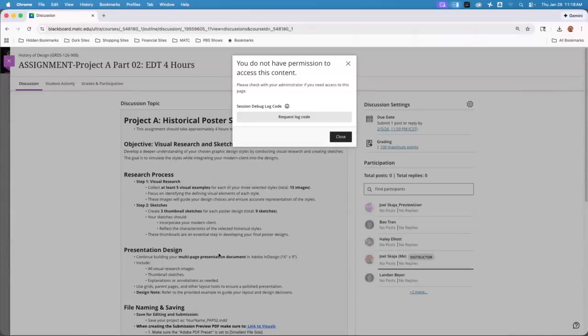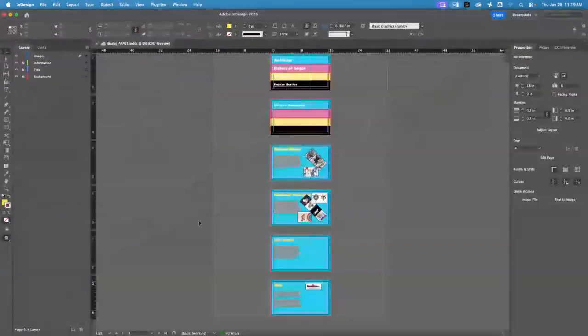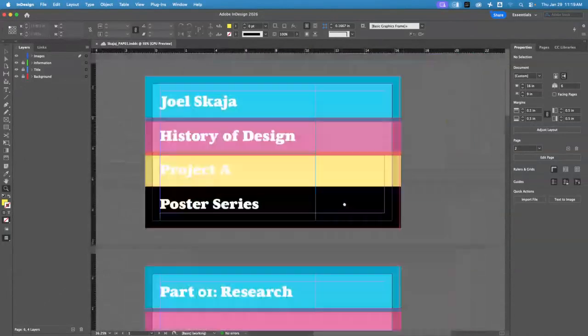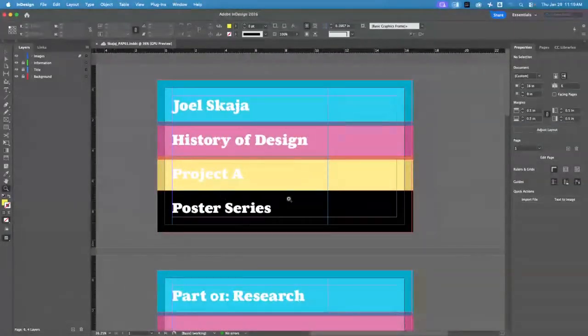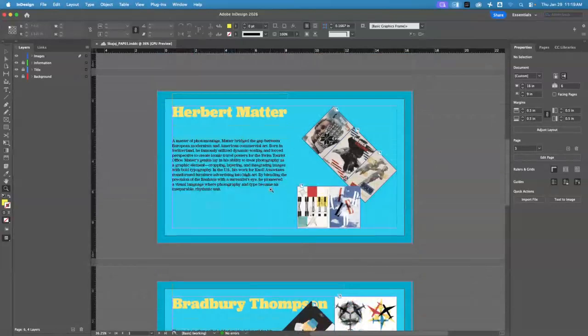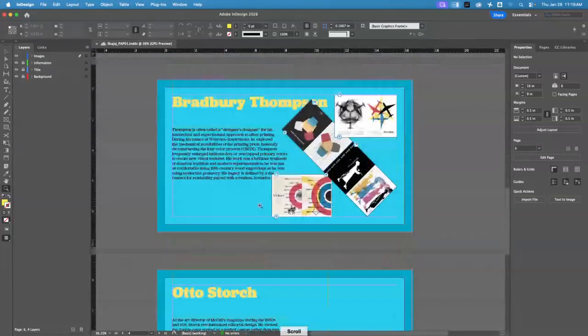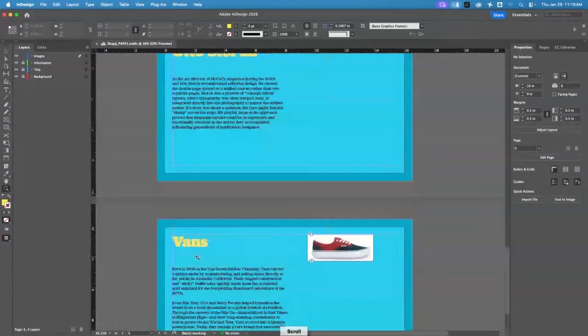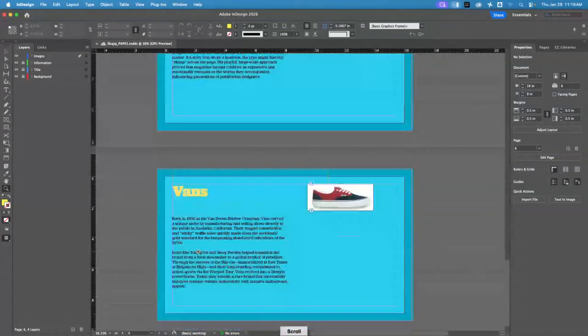So you have done part A. Part A was the research. Let's open up mine. I'll go through mine. Mine's not fully done, due tonight. But then I'm going to expand on it and talk you through. So I have my intro, part 1 research, and I got research about Herbert Matter, Bradbury Thompson, Otto Storch. Just got to still pull it in, typeset it, put the images in, and then I'm doing Vans. And so I have all my information in. I have to make adjustments.